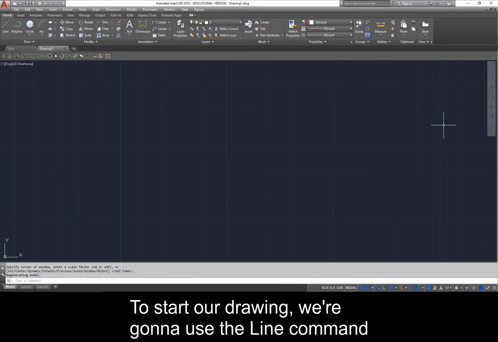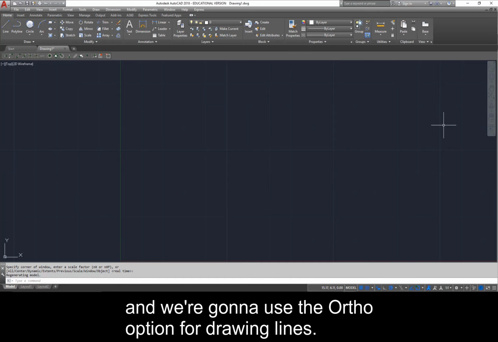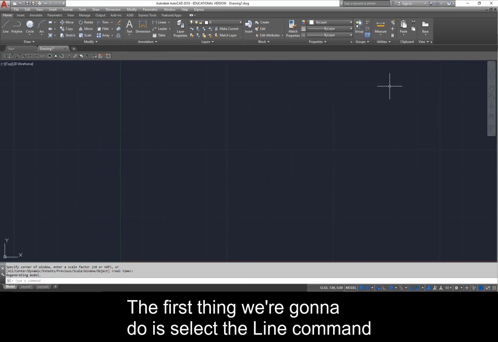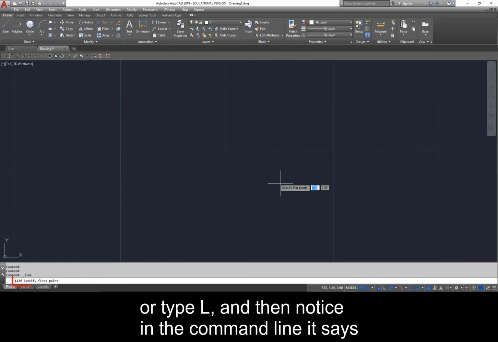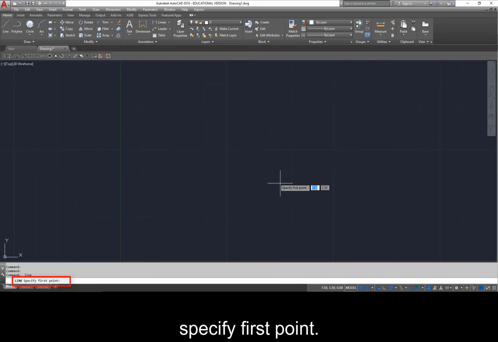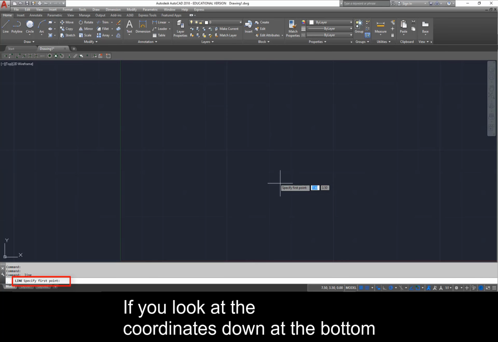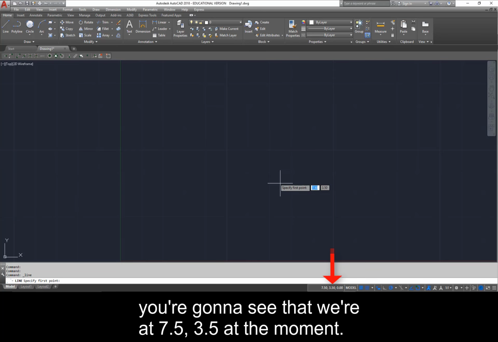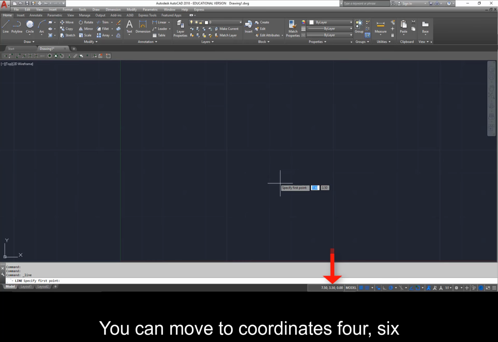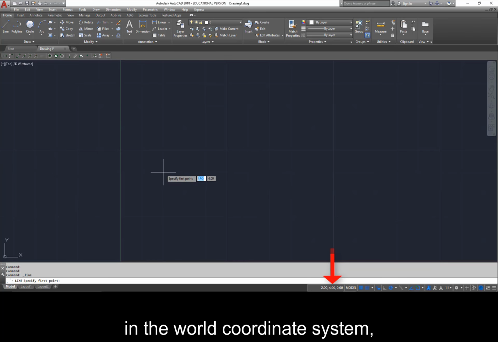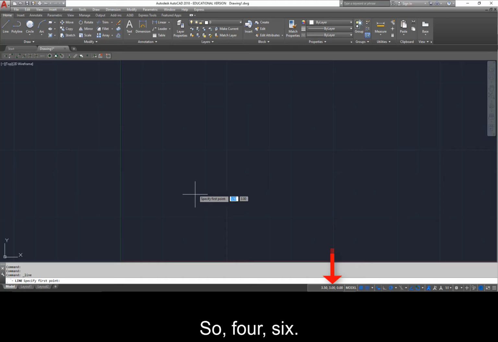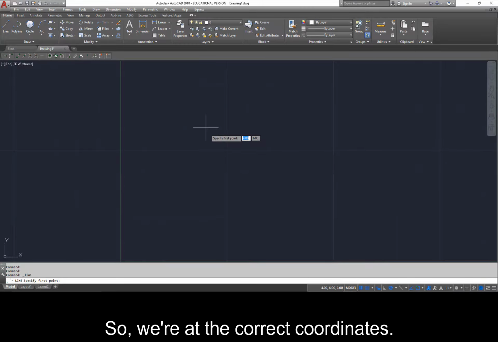To start our drawing, we're going to use the line command and we're going to use the ortho option for drawing lines. First thing we do is select the line command or type L. And then notice in the command line it says specify first point. If you look at the coordinates down at the bottom, you're going to see that we're at 7.5, 3.5 at the moment. You can move to coordinates 4, 6 in the world coordinate system and notice how it's snapping. So 4, 6, right there. So we're at the correct coordinates.